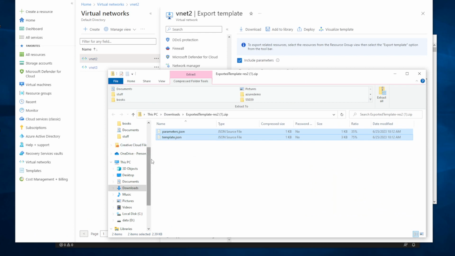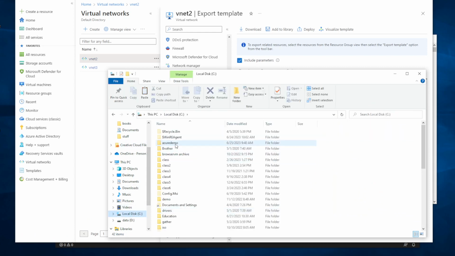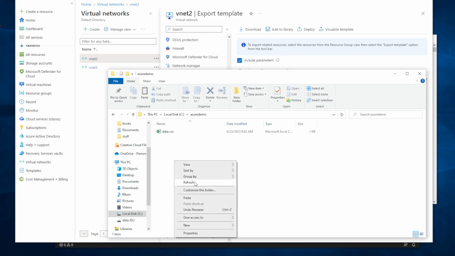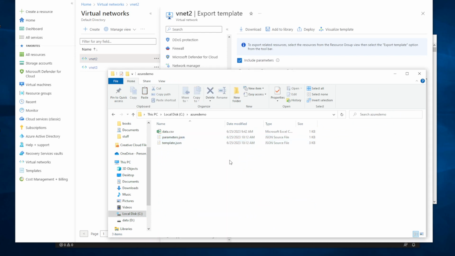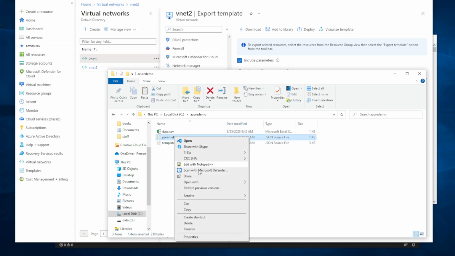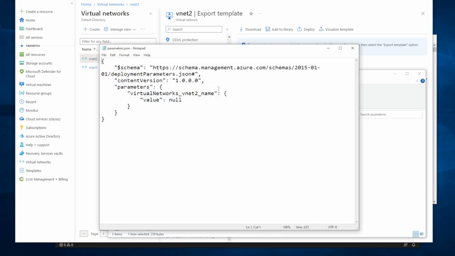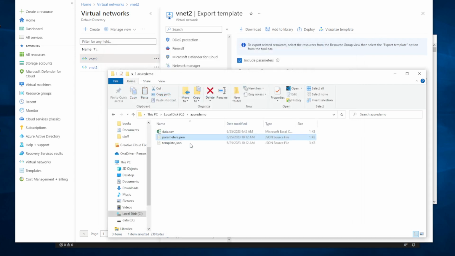Let's go copy that. And I have a folder set up here called Azure Demo, and we'll put the files that we get into here. The parameters file is not really going to have a whole heck of a lot of stuff. If I crack open Notepad, you can see that through the template, it made one parameter for us automatically, called the virtual network's VNet2 name. I'm ultimately going to need more parameters in here, but that was the one that was created.